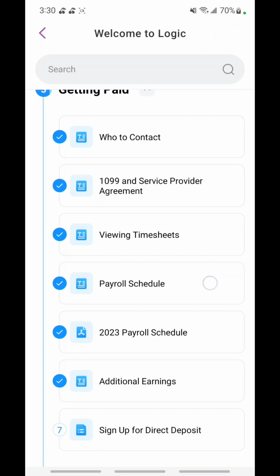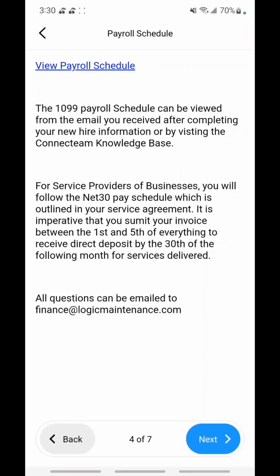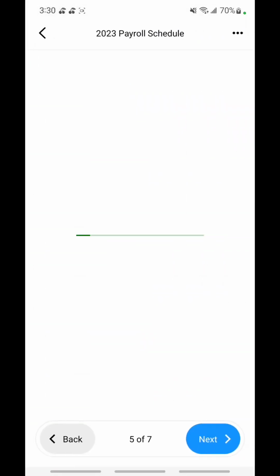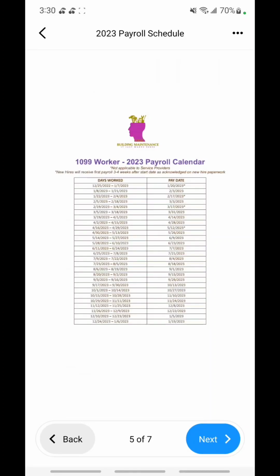Okay, so next up we have our payroll schedule. Here is where it talks a little bit about the payroll schedule itself, and it calls out something specifically for service providers. But I just like to put this in here so we can make note of that. For most of our employees, they will fall under this 2023 payroll schedule.